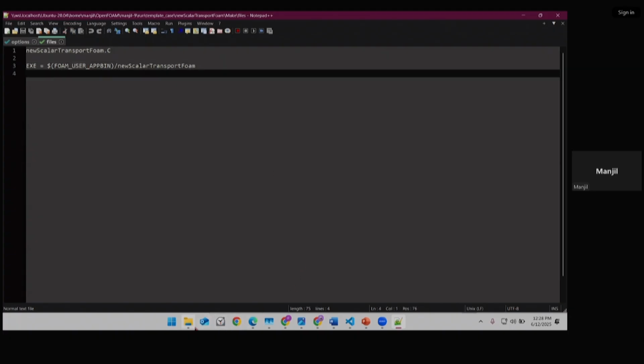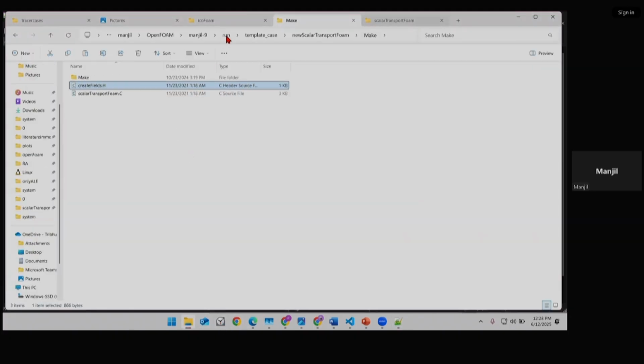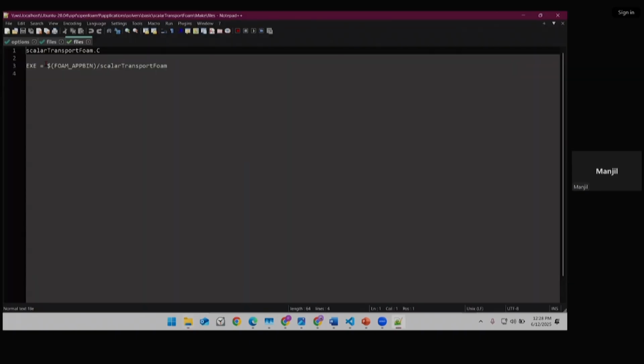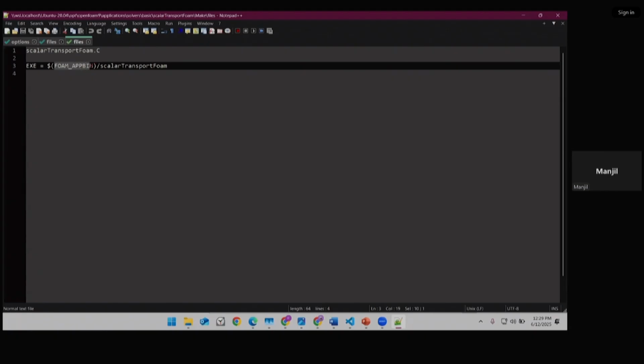Okay, so let me show in the scalar transport foam files. So you can see the execution, where, after we compile, where will the compiled code be saved? It will be saved in FOAM_APPBIN by the name scalarTransferFoam. But we don't want to save it in the FOAM_APPBIN, because the FOAM_APPBIN is primarily for the OpenFOAM original solvers. So if you save it there, then that might create problems with the installation files. So you want to save it in the FOAM_USER_APPBIN. You need to make that change also.